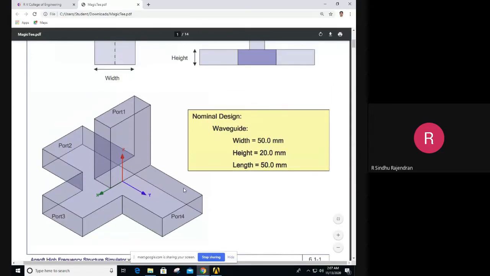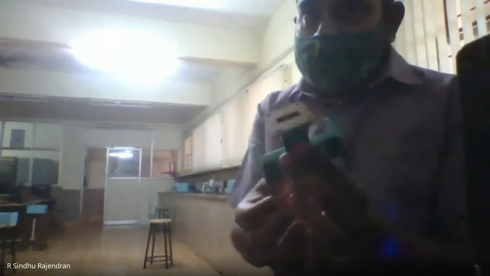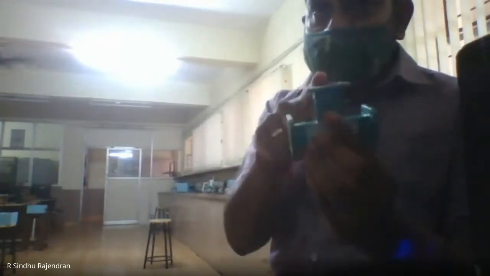So what length should I choose? You can see that typically it is 50 mm, which is close to 5 centimeters. This is my one arm, this is another arm, and this is another arm. So the dimension is this: the width, height and length. This length has to be fixed. So this is a three-port device.